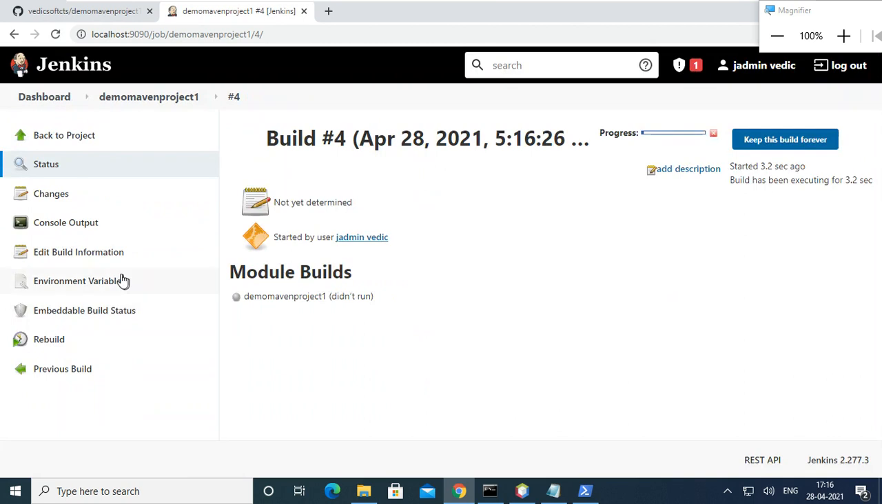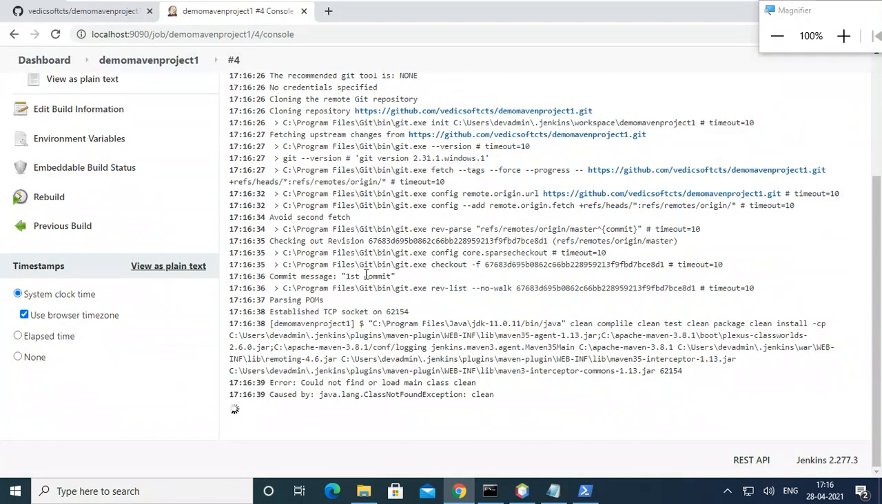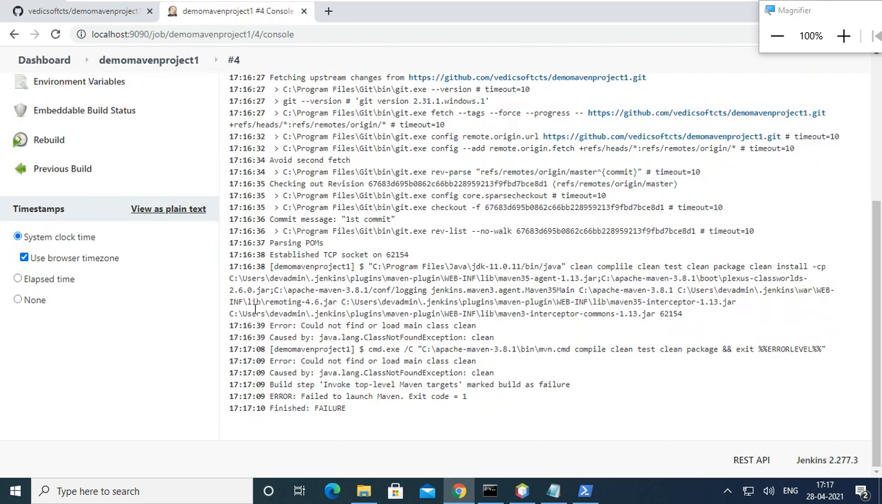Now the fourth one is starting. It is showing red color. It's going on, if you observe. Now why is it showing like this? Could not find or load main class. So why is it always showing this? Again build. Failure.